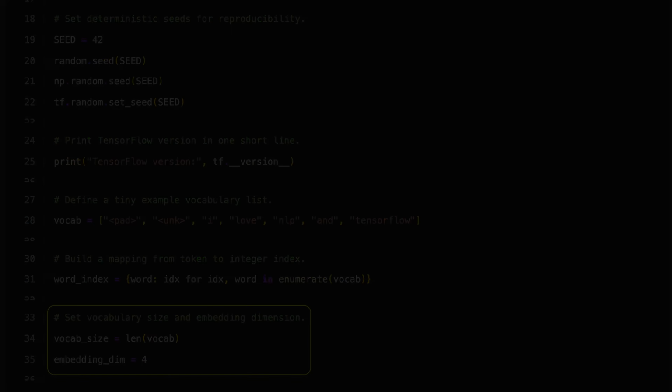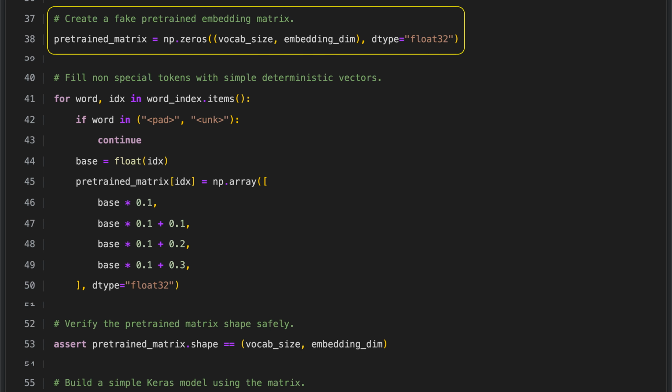We begin by creating a zero-filled matrix using a numerical library to simulate a pre-trained embedding matrix. Its size is set by the vocabulary size and the embedding dimension defined earlier in the script. The matrix uses 32-bit floating point values, so it works smoothly with TensorFlow operations. This provides a structured way to initialize the embeddings before loading meaningful values into them.